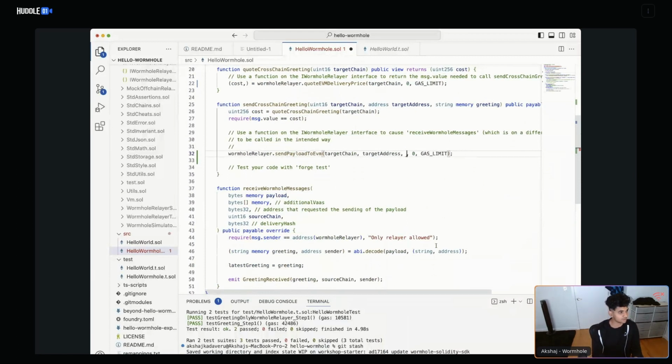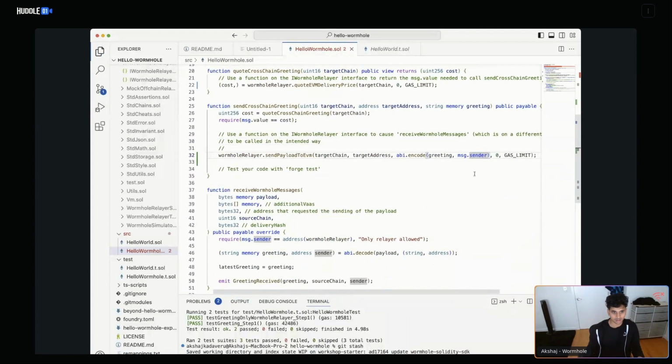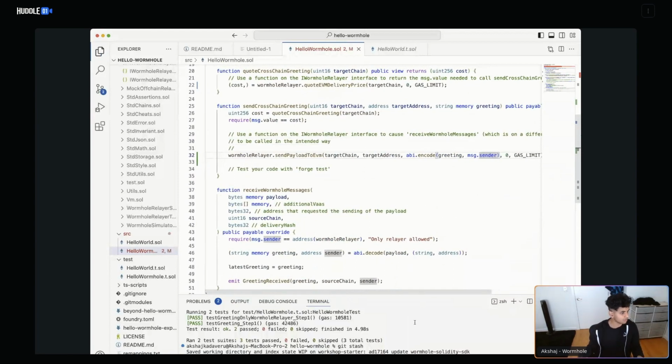Exactly. We want to not only send the greeting, but we also want to send the sender, because we use that on the receiving end. So let's send both of them. Exactly, abi.encode greeting, message.sender. And that's it. We're done.